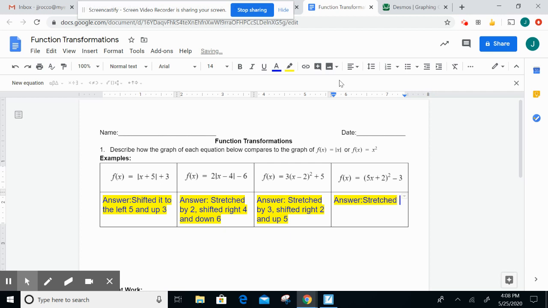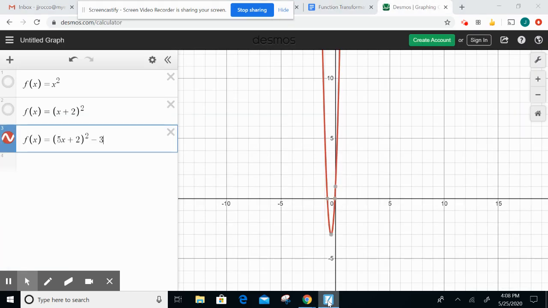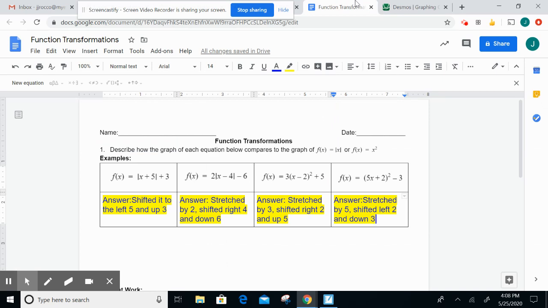Stretched by 5, shifted left 2 and down 3. So just make sure you can follow those rules. If you want to take a picture of this and use it, that's fine. If you want, I would suggest using Desmos though. All right.